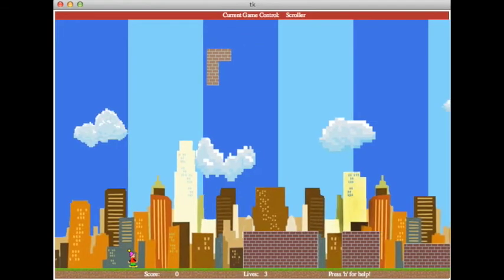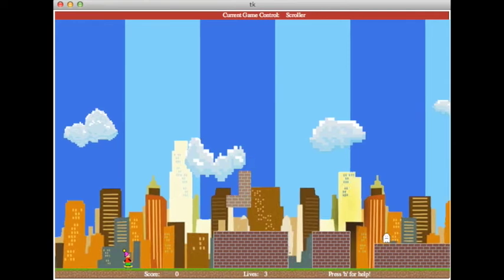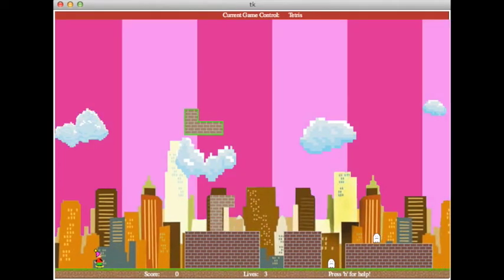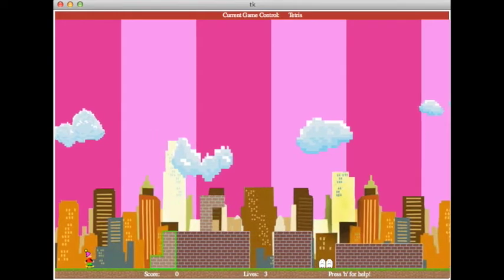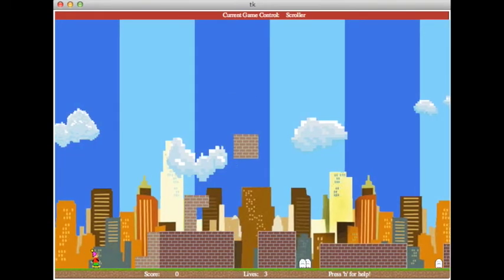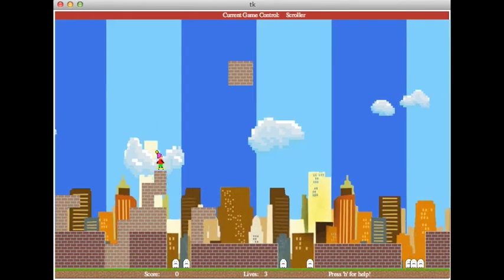So now we're playing and you can see the Tetris pieces falling. Right now they're actually being controlled semi-randomly. We can press the W key to switch our control to Tetris. You can notice that the background changes to pink to signify the change of control. And we can move and direct the piece and put it down. Once it hits the ground, it's a stationary piece. You can interact with it.